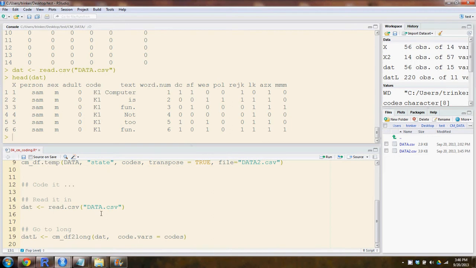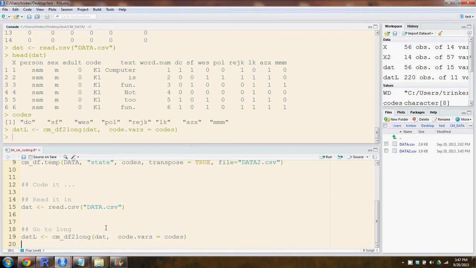Often though, in analysis and plotting, functions will actually want your data to be in long format. And what that means is these codes here should be stacked on top of each other, and all the rest of these columns should be stretched out to accommodate, and I'll show you what I mean by that. To do that, we use the cm_df2long function. You supply to it the data set, which we just read into here, and then the names of the code variables, and that hasn't changed, it's still codes. Go ahead and run it.